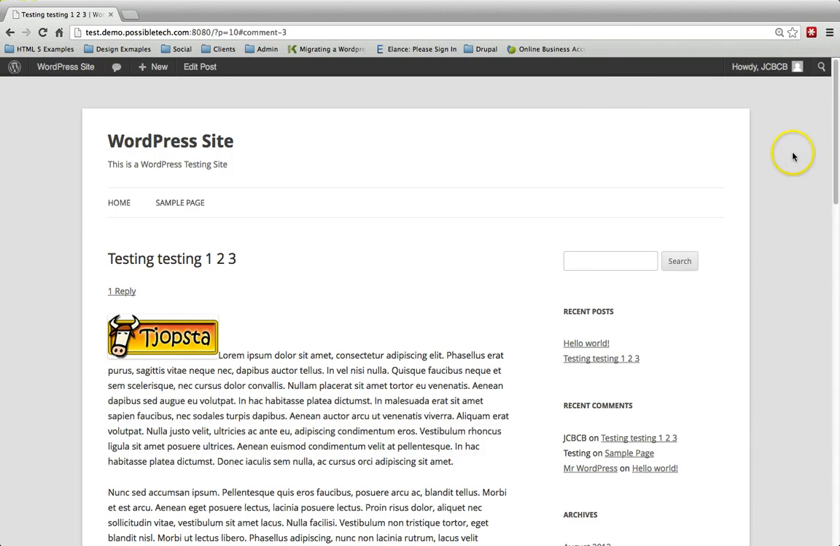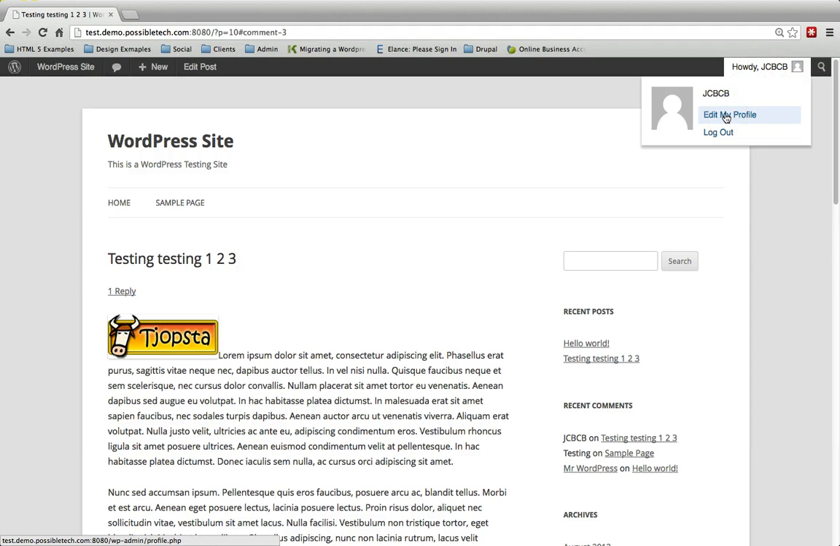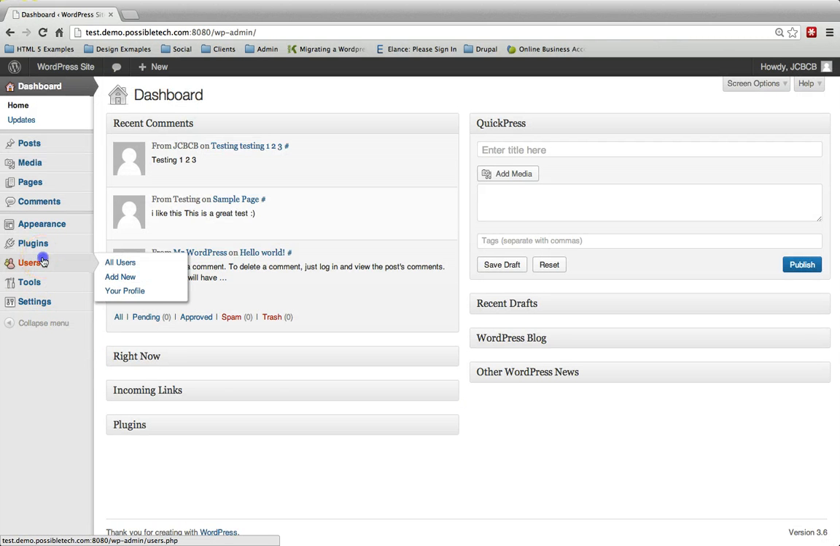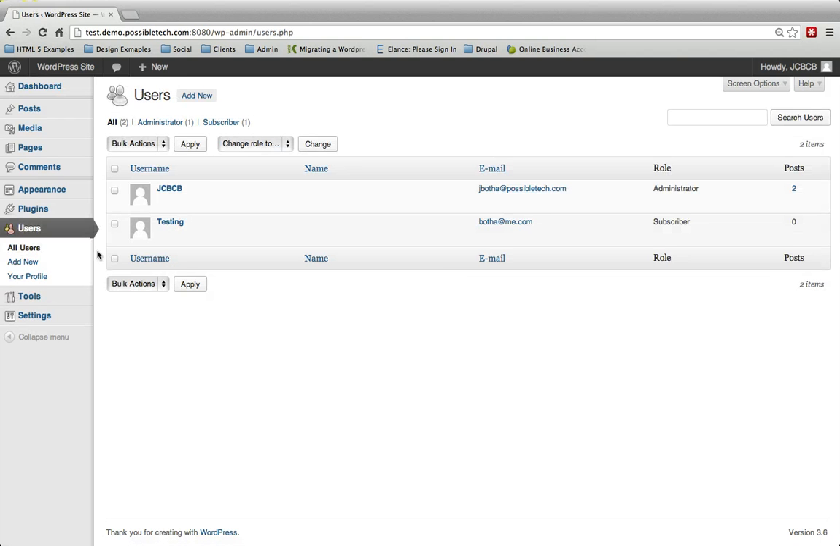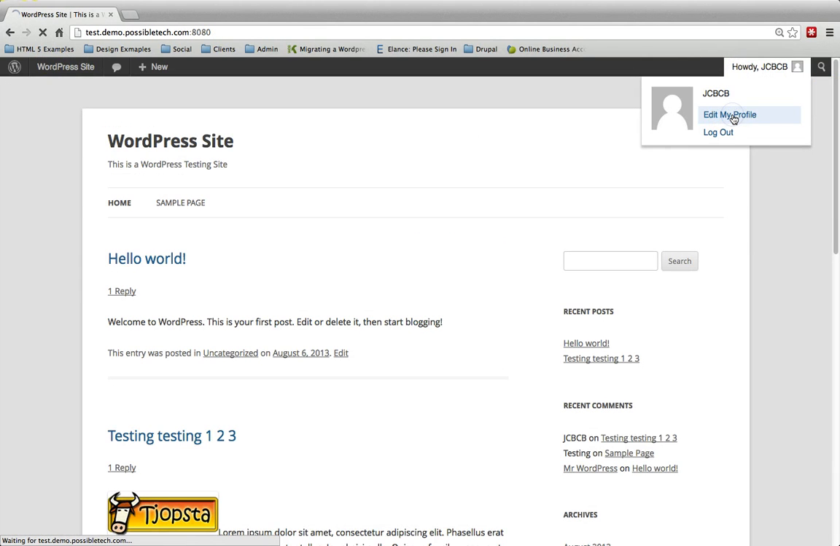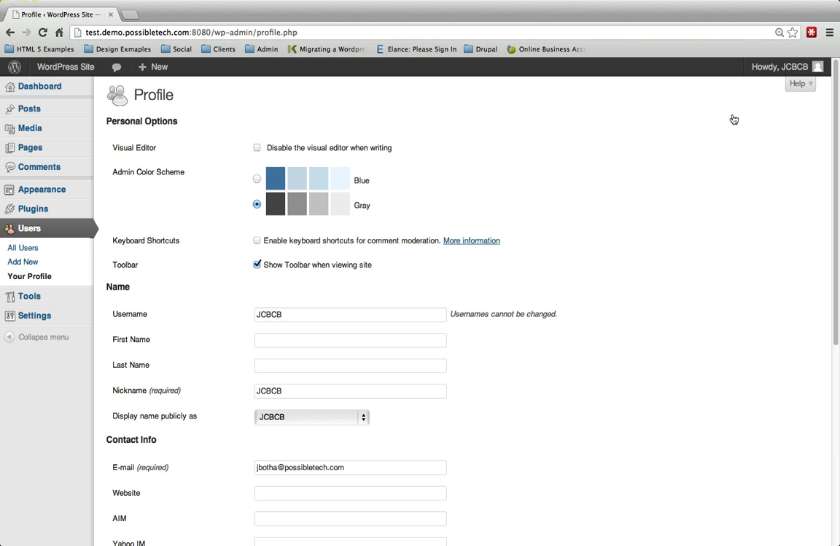So to get to our profile, we can either go to this drop down, and we can go edit my profile, or we can click on WordPress on the dashboard, and then once we're in the dashboard, we can go to users, and then once we're at users, you can either click on your profile, or you can go to your profile right here. I would normally recommend that if you're back on your site, you just click on your drop down and edit my profile. As easy as that. That's why the toolbar at the top is so easy to use, and it's so handy to get where you need to go.